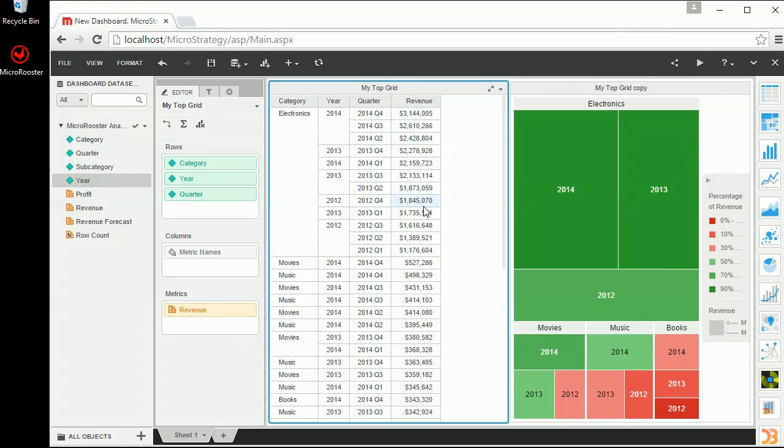So it's going on by revenue and sorting them and showing you the different years and categories that align with the different revenue levels. Sorting is just for this visualization, not for everything else. So you're controlling one piece at a time in this case.